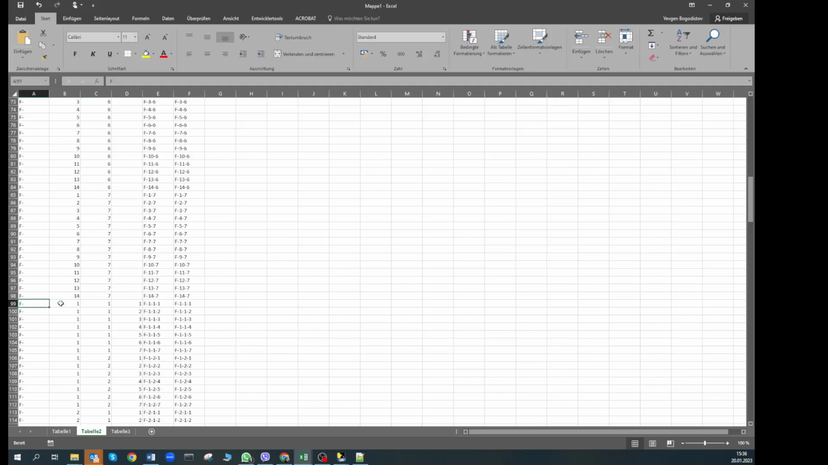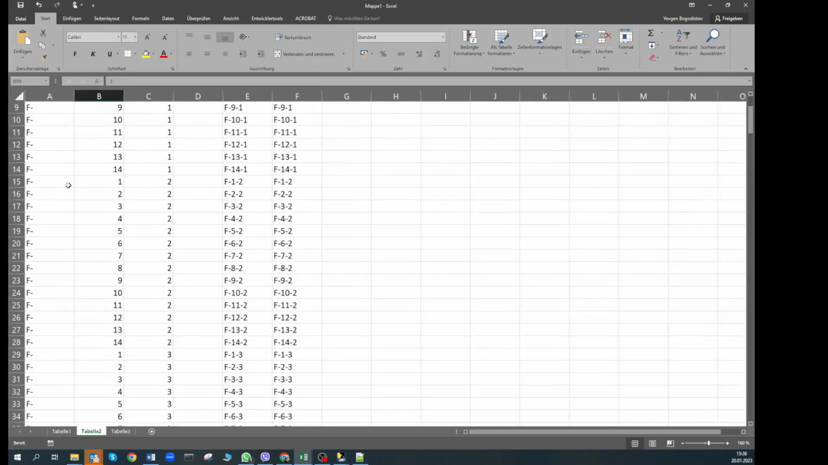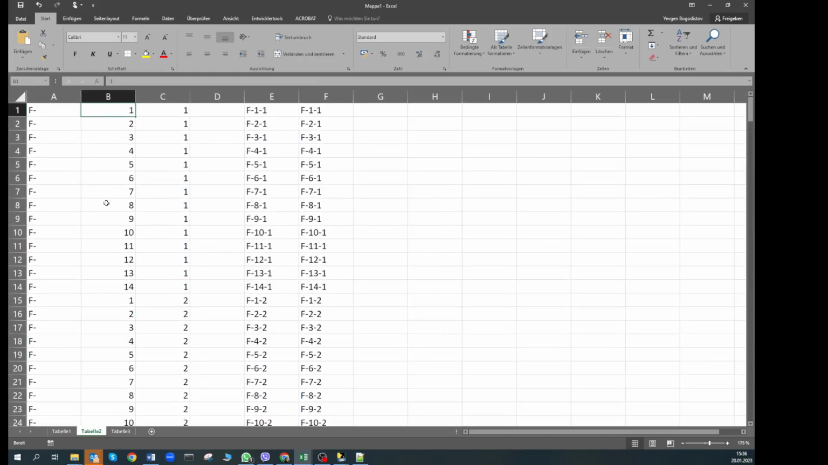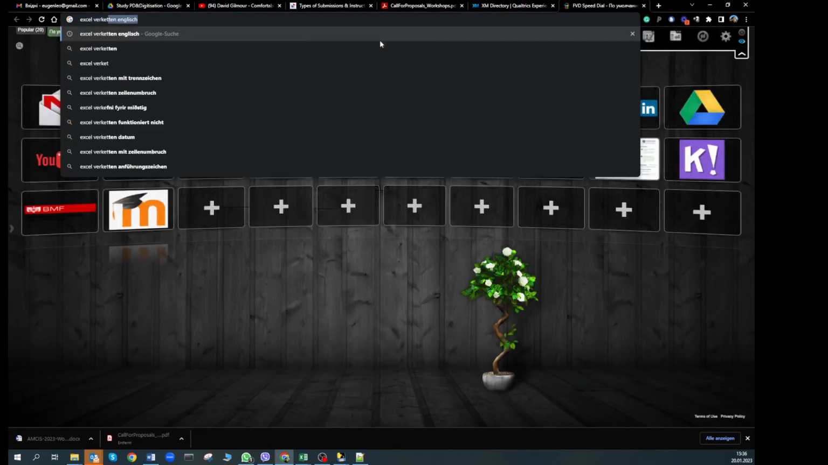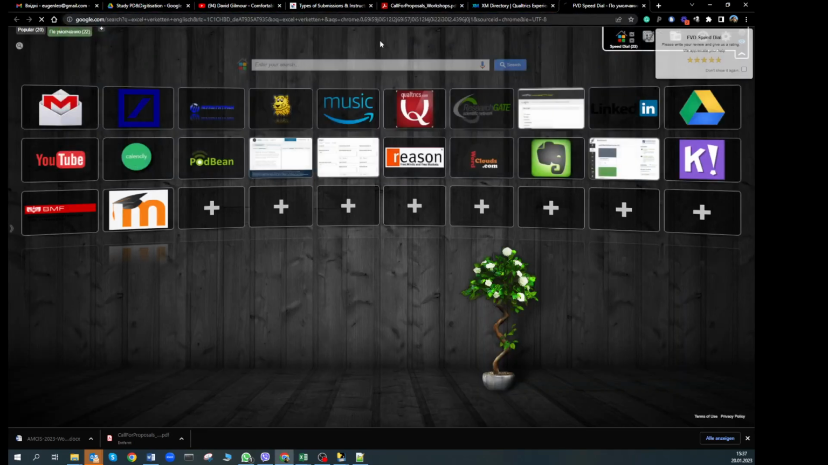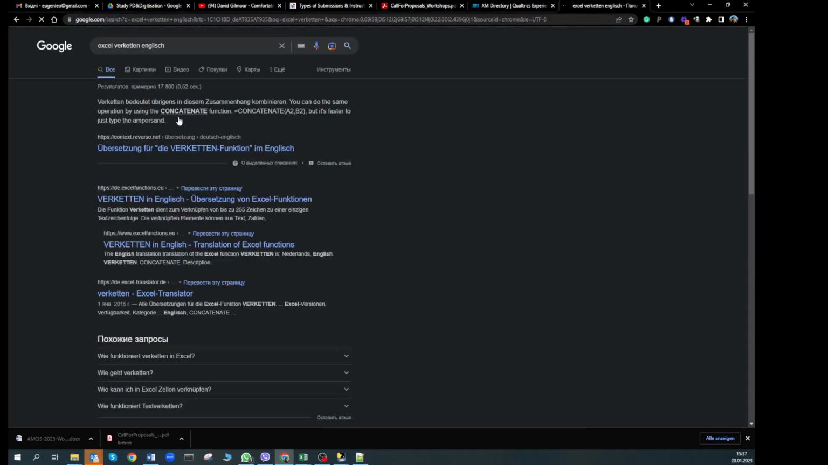So I create F, and let's go to the beginning. We can start with the beginning, make it a bit bigger. And I start with 1, 2, 3, 4, 5, 6, 7, up to 14, because I have 14 trials. Now what I need to do is create the variable, and in German it is verketten. In English, I think it was concatenate, but I'm not sure. Let's check this out. In Excel in English, this command is called concatenate.